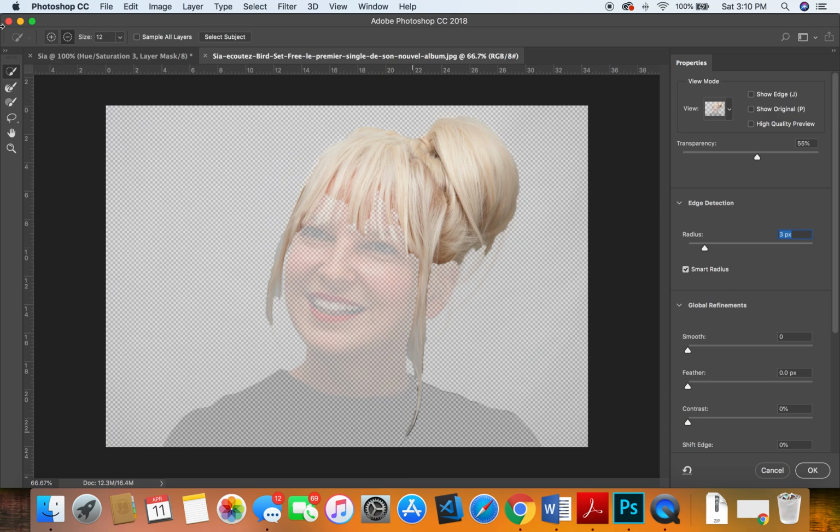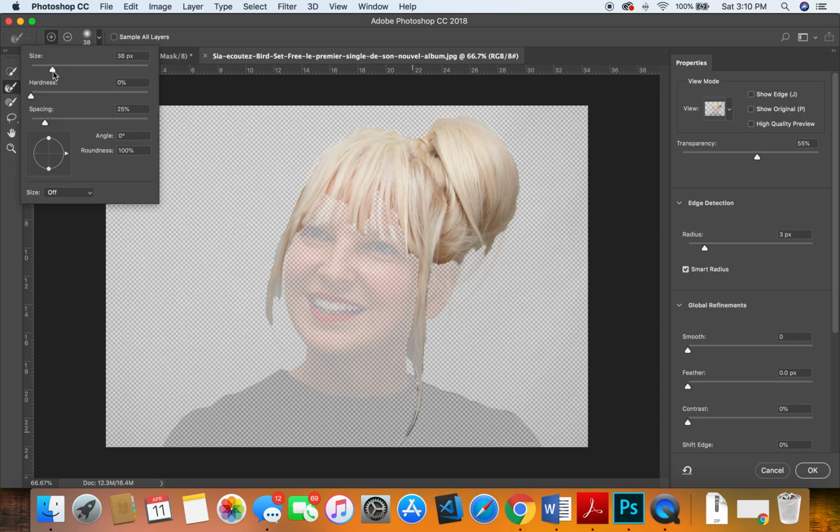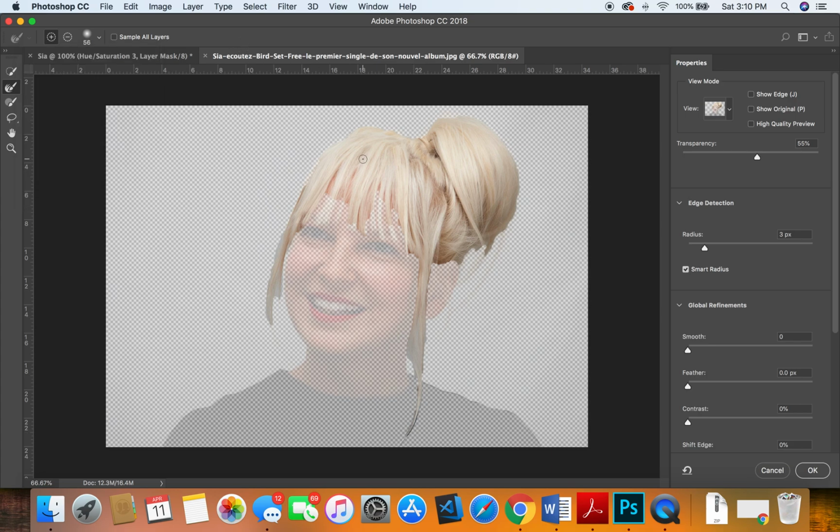All right. So the next thing I'm going to do is use this tool that's right underneath Quick Selection. That's my Refine Edge brush tool. And you want to make sure your brush is set large enough, because what we want to do is work around the edges of the hair that we have selected. It's going to try to pick up the extraneous hair that I could not pick up with the Quick Selection tool.